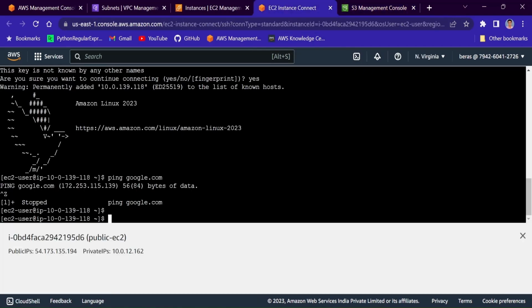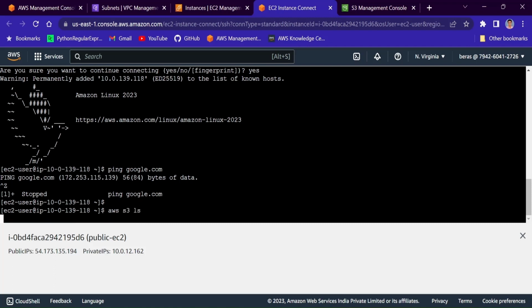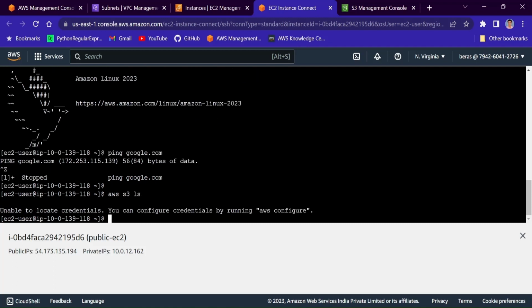I'll go to the private instance, and now what I will do, I will write the command to list all the S3 buckets in this AWS account. So aws s3 ls. See, unable to locate credentials, you can configure credentials by running aws configure. What does that mean? That means the private EC2 instance does not have the permission to list all the S3 buckets present in our AWS account.